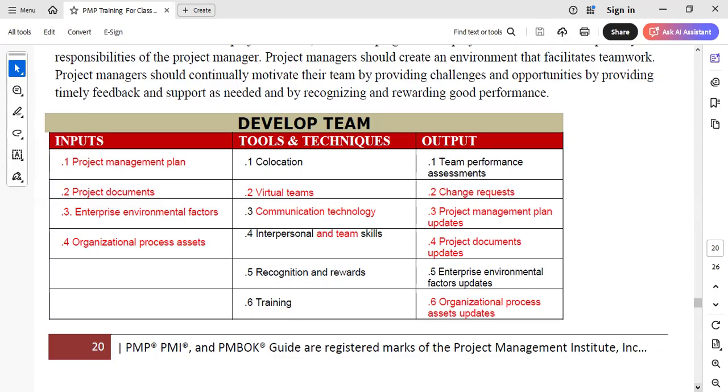You look at the project management plan, you update it. Maybe you adopt a training strategy. You adopt a trainer. You adopt a kind of training that every new employee must be exposed to. Then you update the enterprise environmental factors. You also update the organizational process assets.